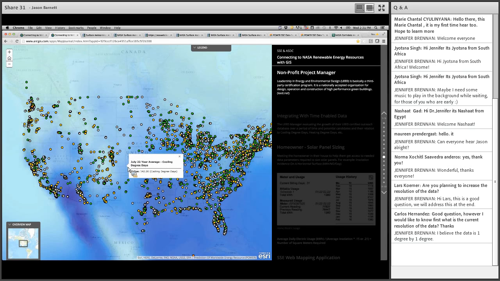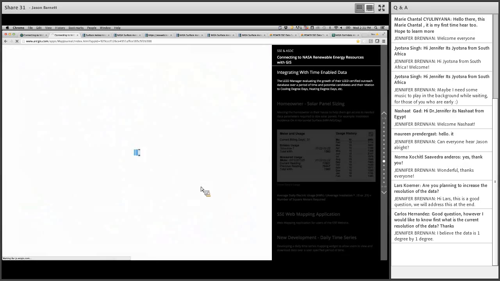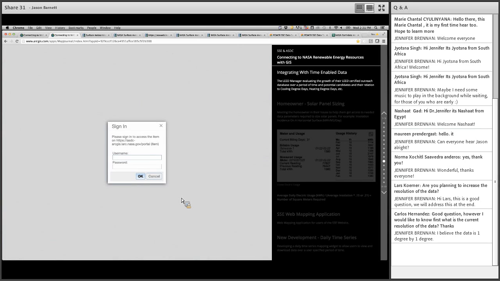So the idea again here is then they're able to actually look at their data alongside the SSE data and not having to look at several Excel spreadsheets and numbers and trying to look at them in relation to different numbers. They can actually visualize their data. And let's also say that their data was time enabled, that their locations were time enabled, and they wanted to see their certified LEED locations overlaid on top of the cooling degree days.